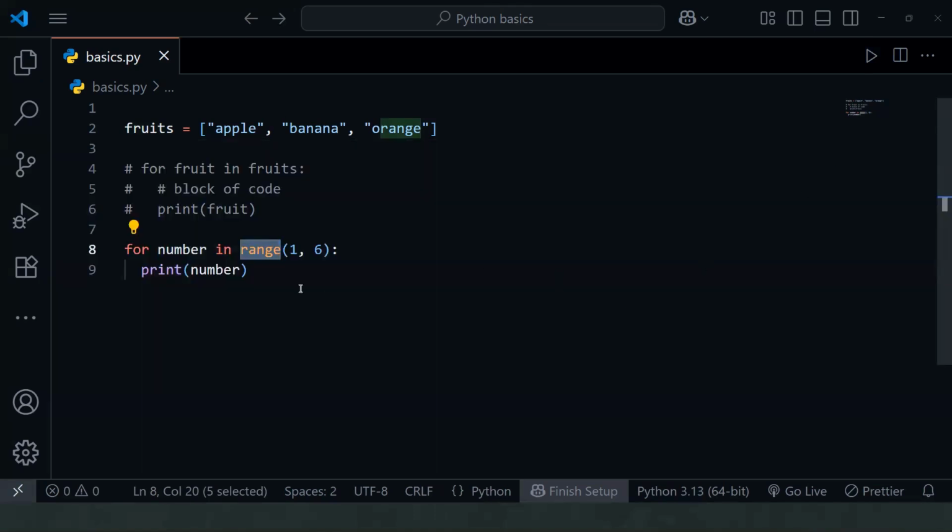So this is what we use to print the numbers using the range function.